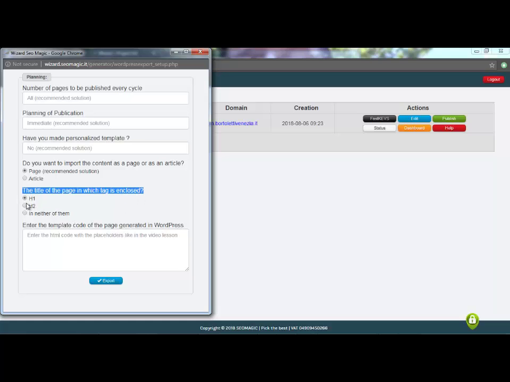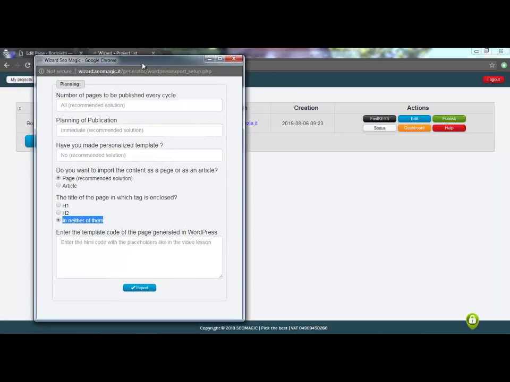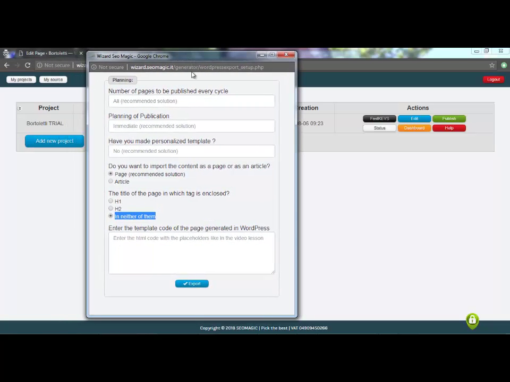Do you remember the lesson in which we explained the different correlation between how to print the title page of your WordPress template and the settings to be given? Let's repeat it with very simple words. If your WordPress, like so many WordPress do, does not print the title page either as H1 or even as H2, then the option to keep will be this, in neither of them.